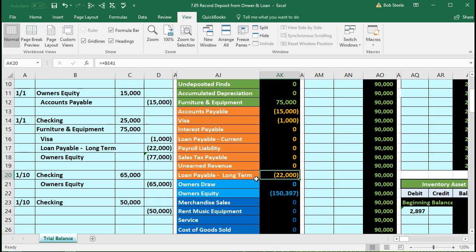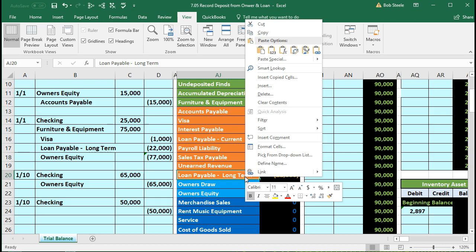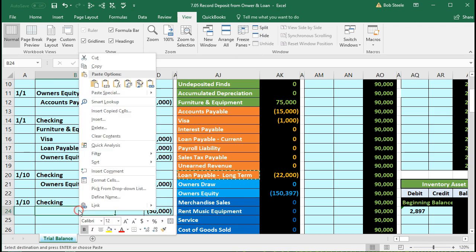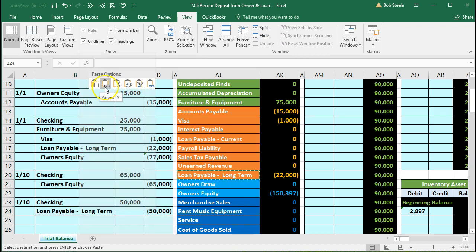Therefore, in order to make anything go up, we do the same thing to it as its normal balance, and it being a normal credit balance means we need to credit it in order to increase it. So we're going to credit that 22,000 by another 50,000. Right-clicking on AJ20 to copy the cell, and then going back over here to B24, right-clicking and pasting 123.